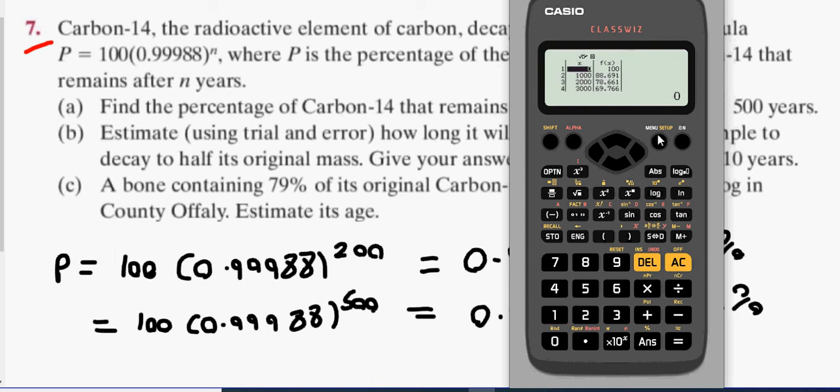Right, looking for 50%. No. Ah, there we go. Somewhere in between 5,000 and 6,000. What am I going to do now? Start again. This time I start at 5,000 and end at 6,000, and I'm going to do a gap of 100. Find out.